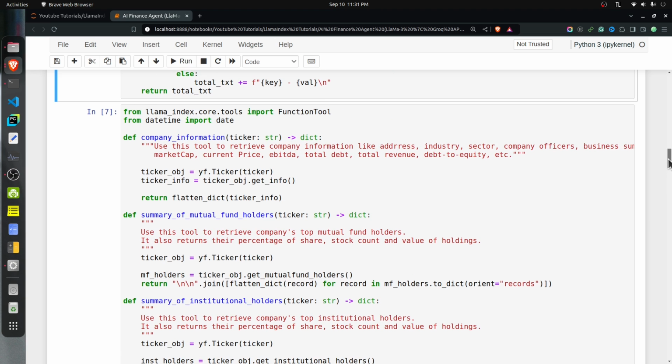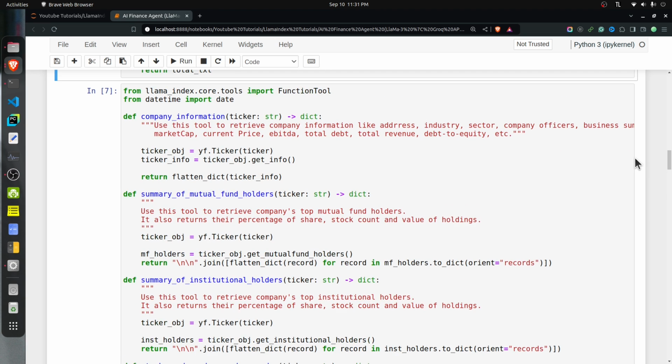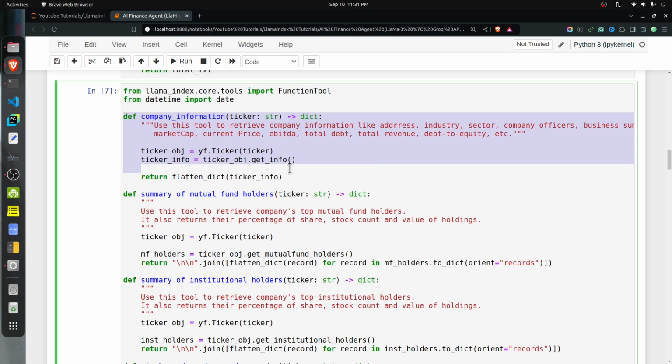So we have defined all the tools as Python functions, and then we will convert those Python functions into LlamaIndex tools. For that, we will need to import this class, FunctionTool, from llama_index.core.tools. And here are all the functions we have defined one after another. All of our functions take a ticker as input and return a string. The ticker can be the ticker of a particular stock, which can be AAPL for Apple and MSFT for Microsoft, and so on. So the first tool, or the first function which we defined over here, is company information.